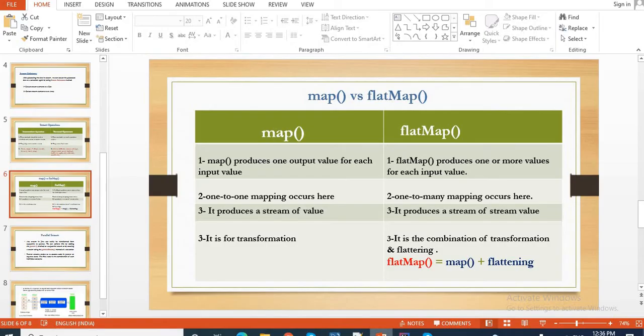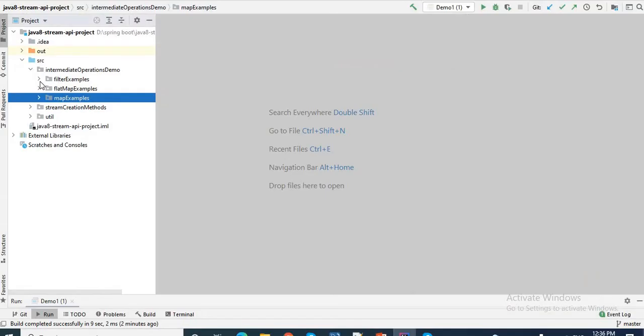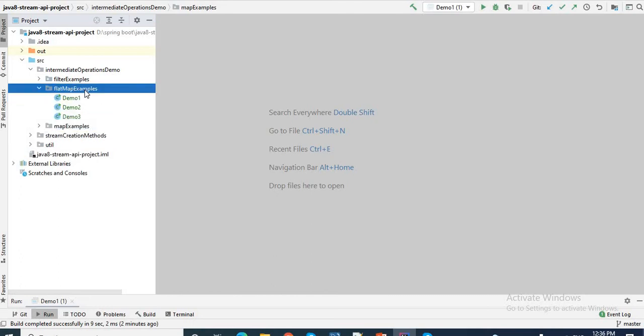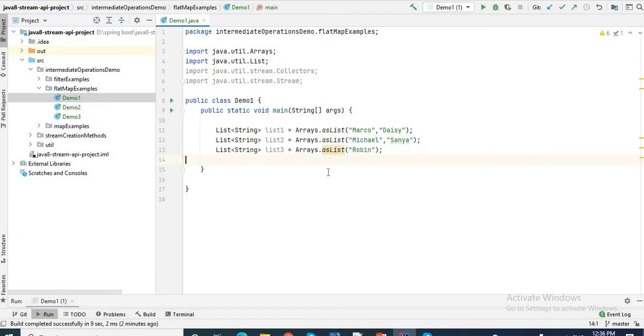Complex collection means you have a certain list, and inside this list you have another list. Okay, so let me show you my first example on flat map. This is the class I have already created, demo 1. Let me open this one. Here I have created 3 lists of string type. List 1 is Arrays.asList with 2 elements, Marco and Daisy. List 2 also has 2 elements, Michael and Sanya. And list 3 contains 1 element, that is Robin.